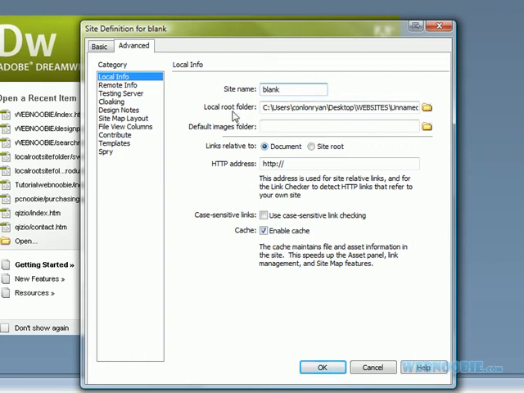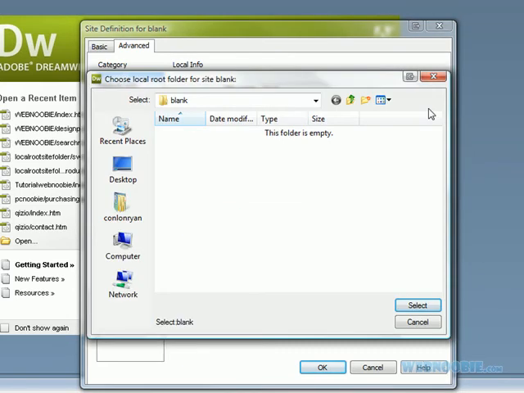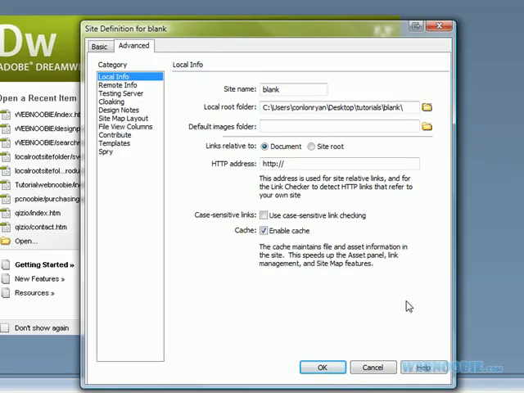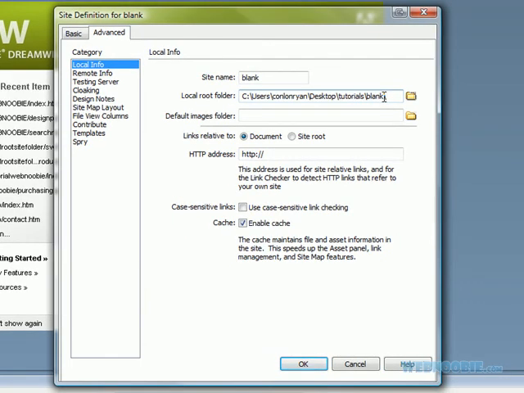The next thing you want to go to is your root folder. This is your folder that everything is stored in, so you want to open that up. And I've already created a folder here called blank, so I'm going to select that. And now everything that I put in this folder called blank will show up here in Dreamweaver.